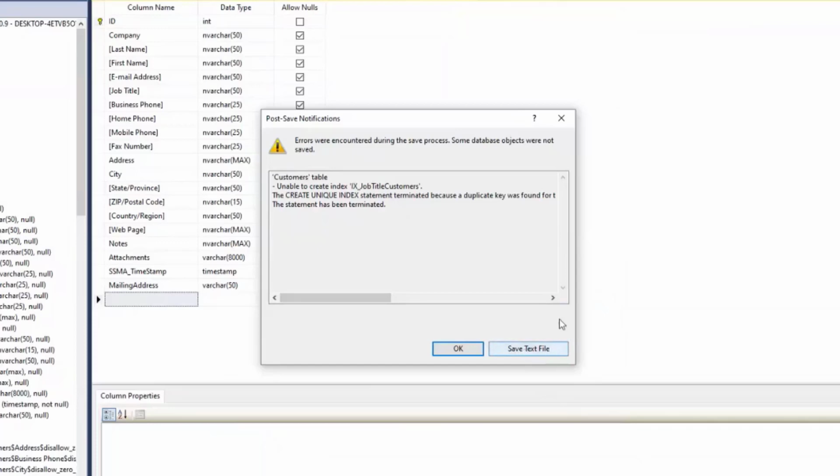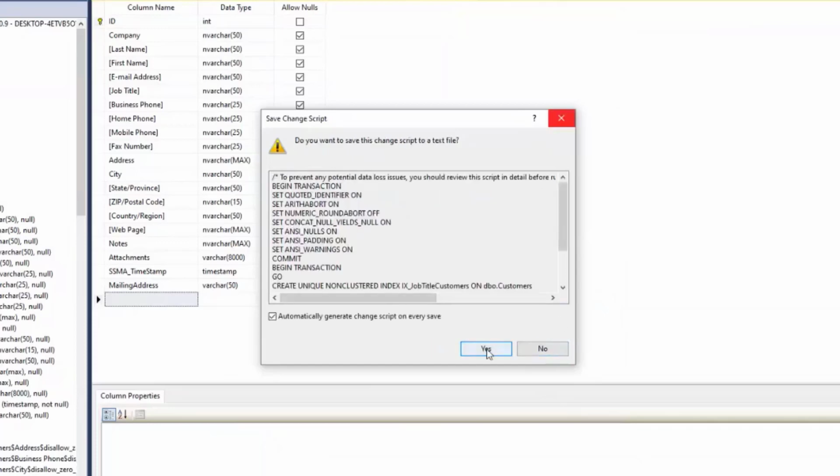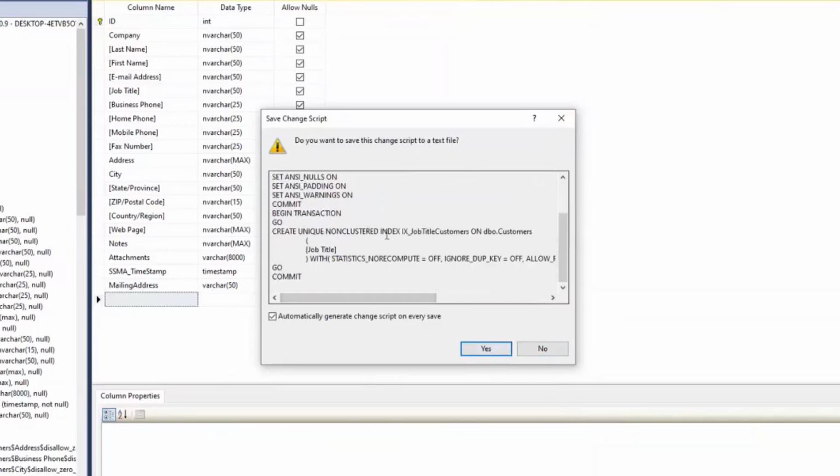Here's the handy save to text file to analyze the results later. So that's how, and then here's the begin transaction again. Create the unique non-clustered index. I'm not even going to get into a discussion about non-clustered versus clustered index, but you may want to look that up. So I'm going to say no, I don't want to save that.